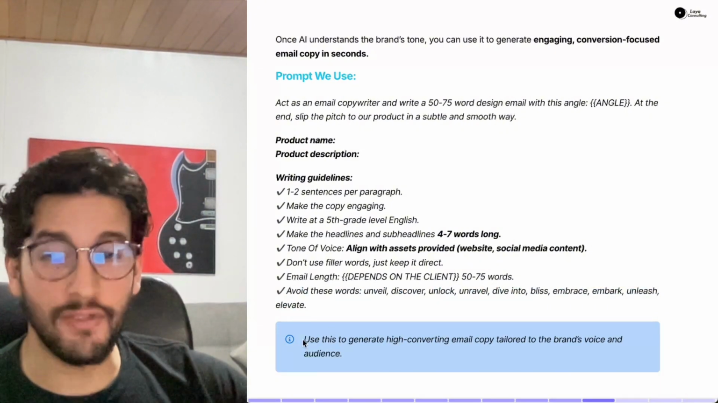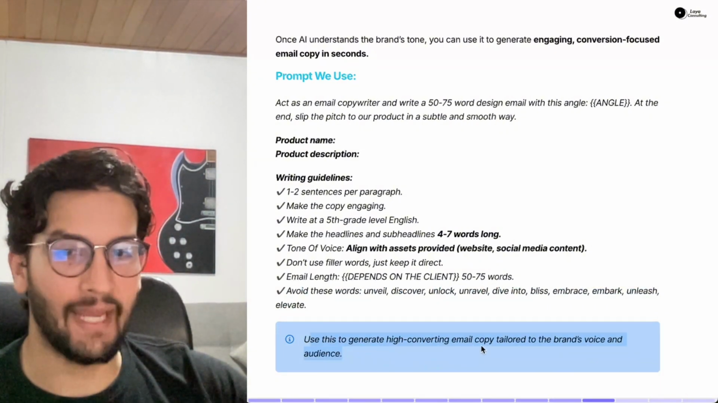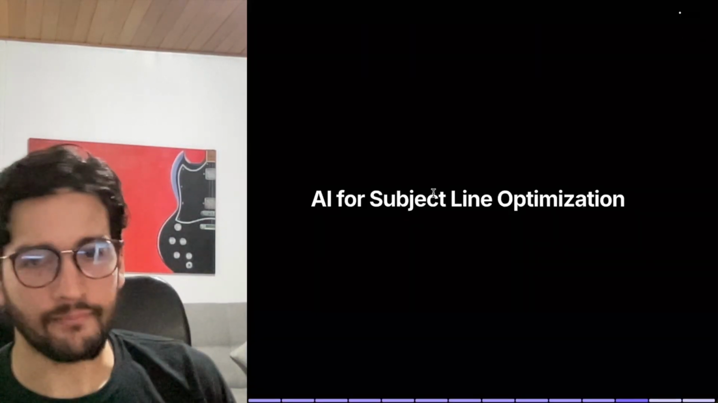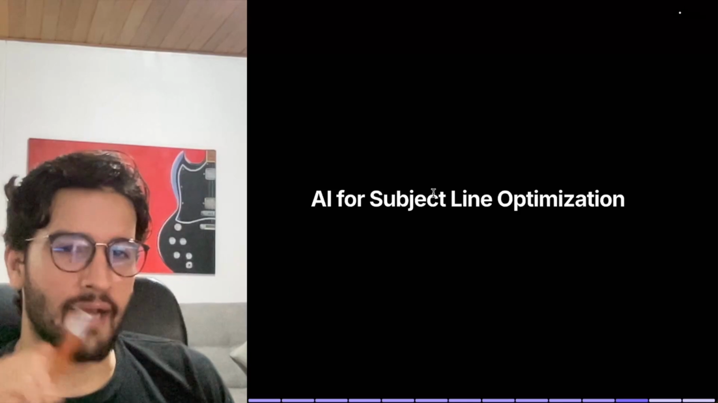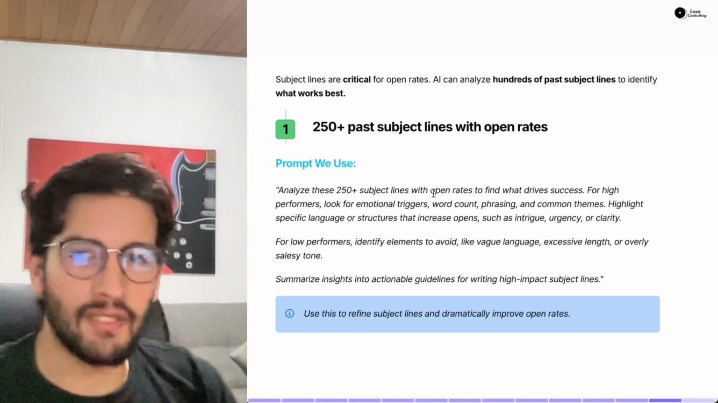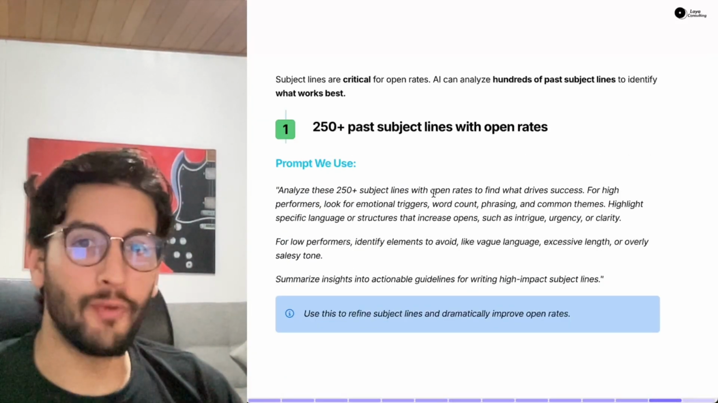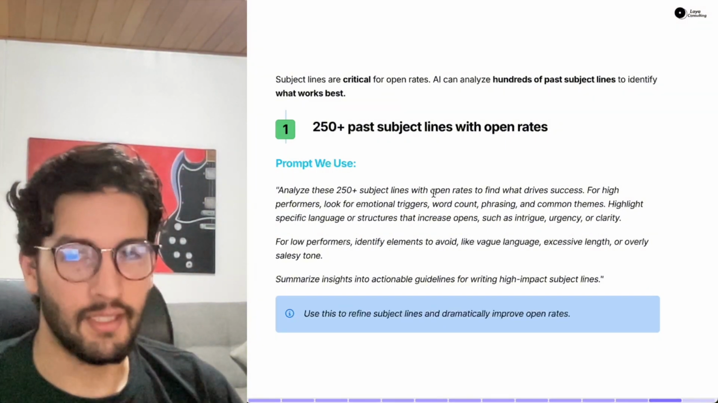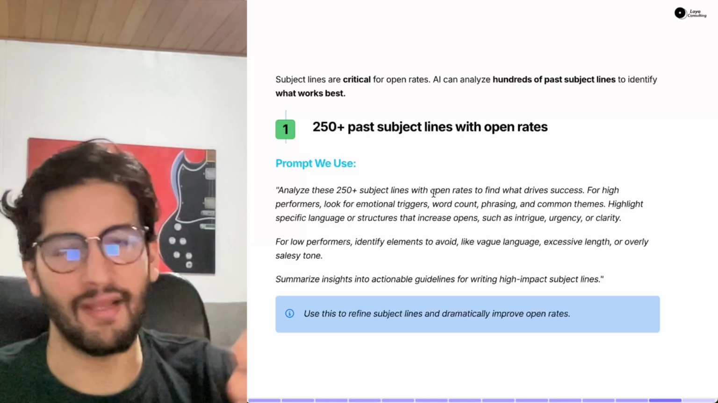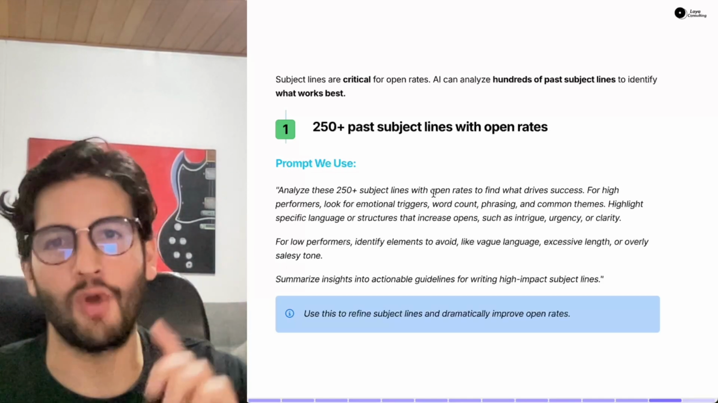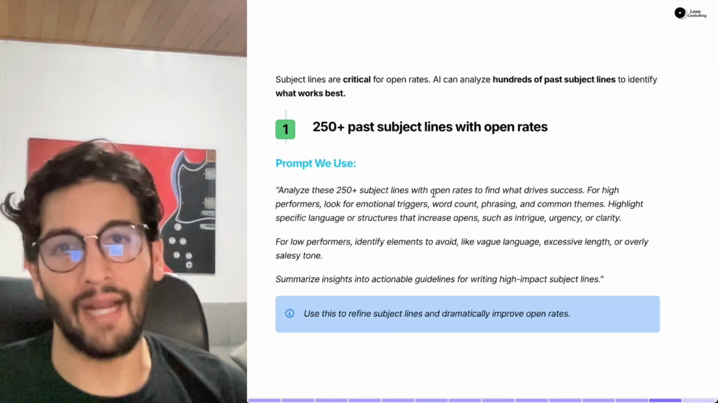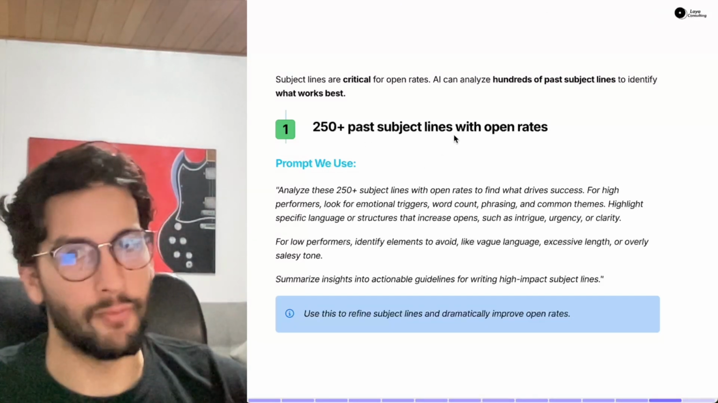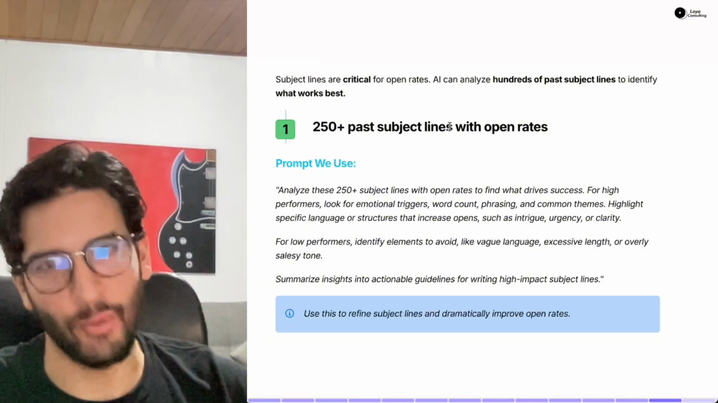So use this one to generate high converting email copy tailored to the brand's voice and audience. All right, very, very powerful. Finally, AI for subject line optimization. Subject lines are critical, as you may know, for open rates. AI can analyze hundreds of past subject lines to identify what works best. The prerequisite here is you need at least 150 to 100 subject lines that you've sent before, ideally. At least 100, I'd say, with the open rate. You can export that through Klaviyo, for example, really easily.